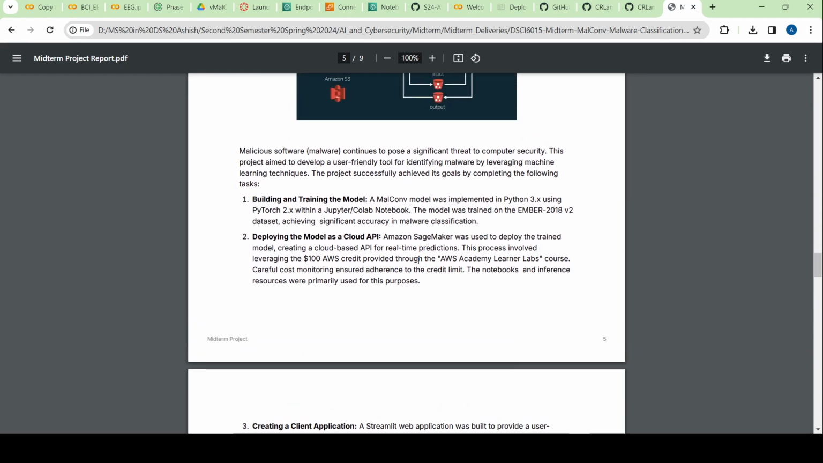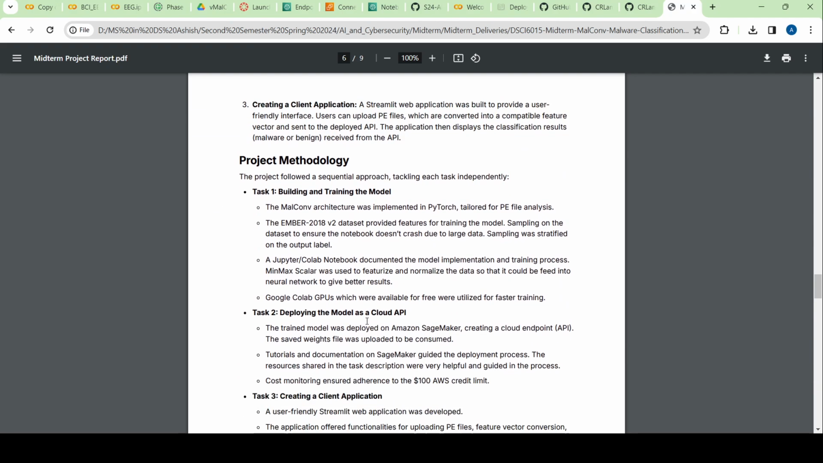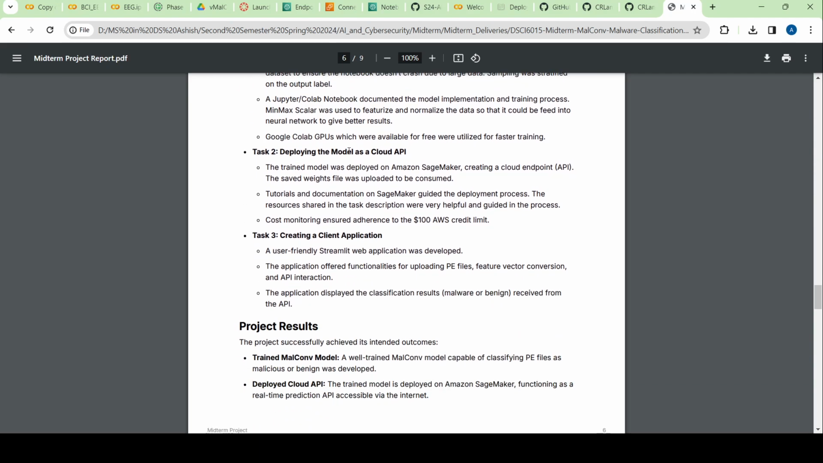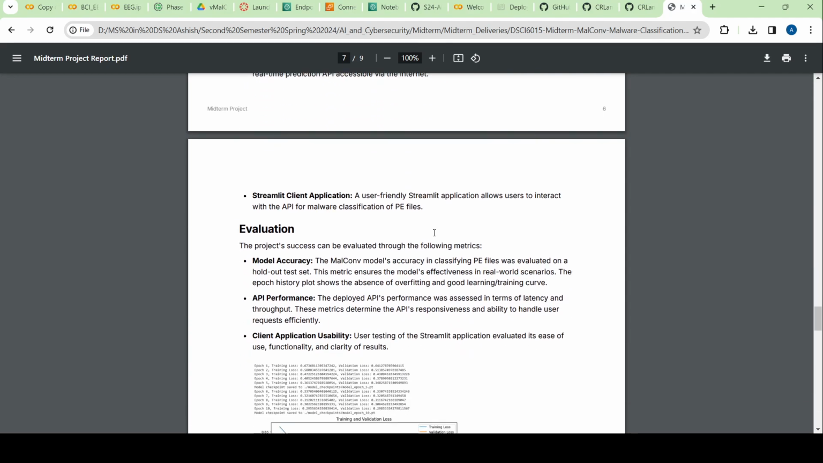As already stated, this project dealt with three steps. One is building and training the model, another is deploying the model as a cloud API, and third, creating a client application. We made use of the EMBER 2018 v2 dataset for training our model. Deployment was made with the help of an AWS Academy free account, and we made sure that we don't cross the $100 credit limit. And now, the project results and evaluation.